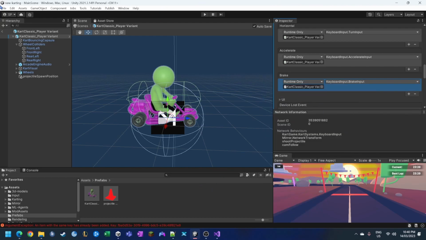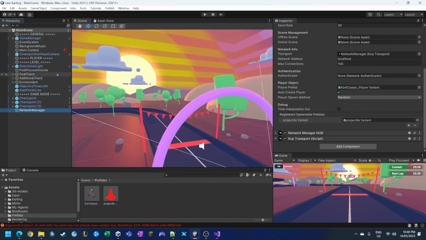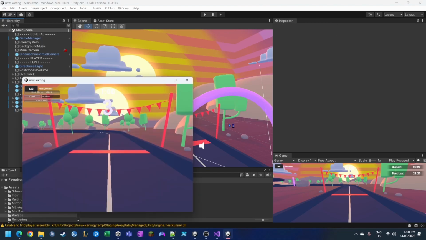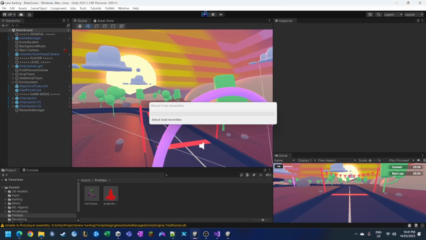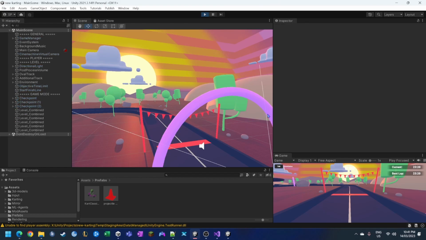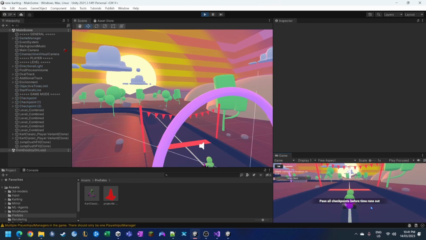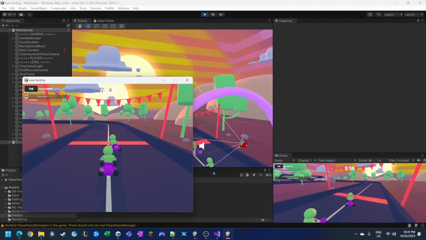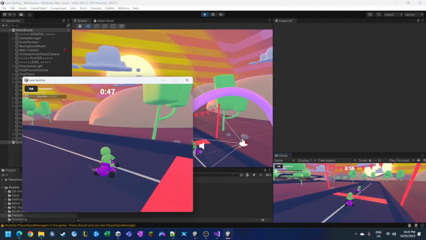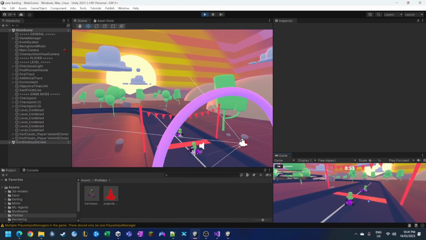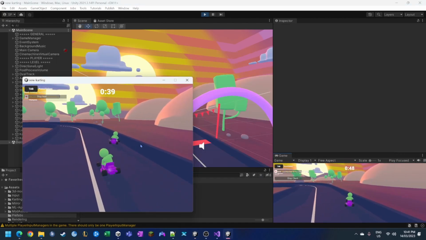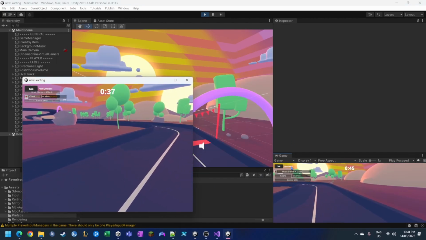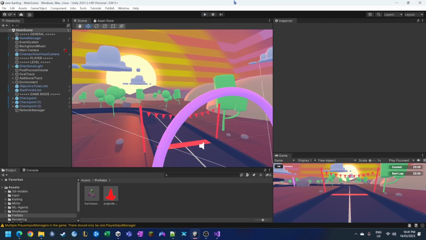So now all we need to do is go back to our project. We need to save it, make sure everything's saved. We're going to do a build and run. There we go, all finished.